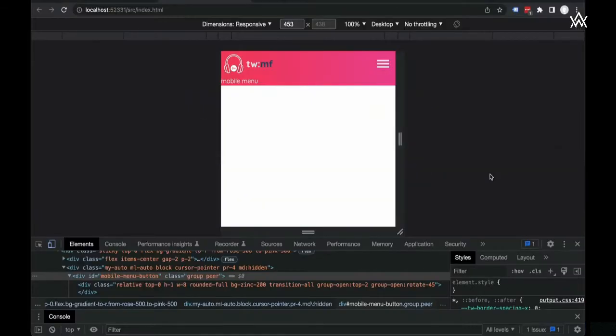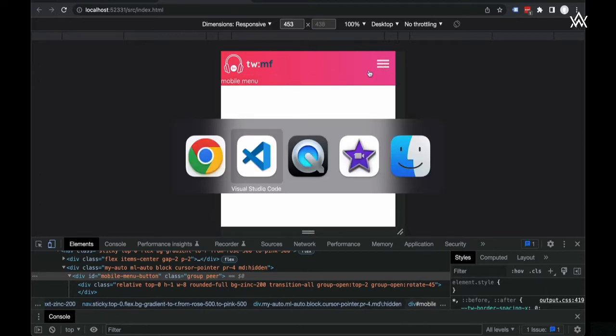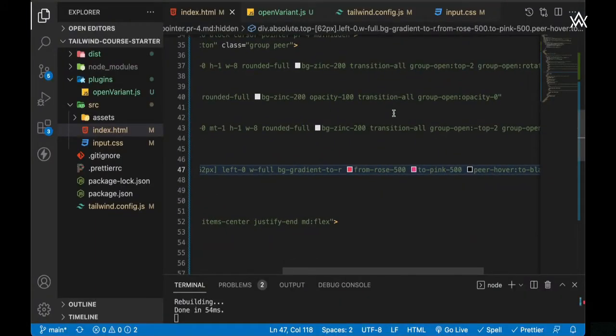So let's save this now and take a look in the browser, give it a refresh and hover over now, and there we go. So this is working now. We can see anytime we hover over the mobile menu icon, our background color changes for the mobile menu. So we can do something very similar then to what we've done with the group and our custom variant.